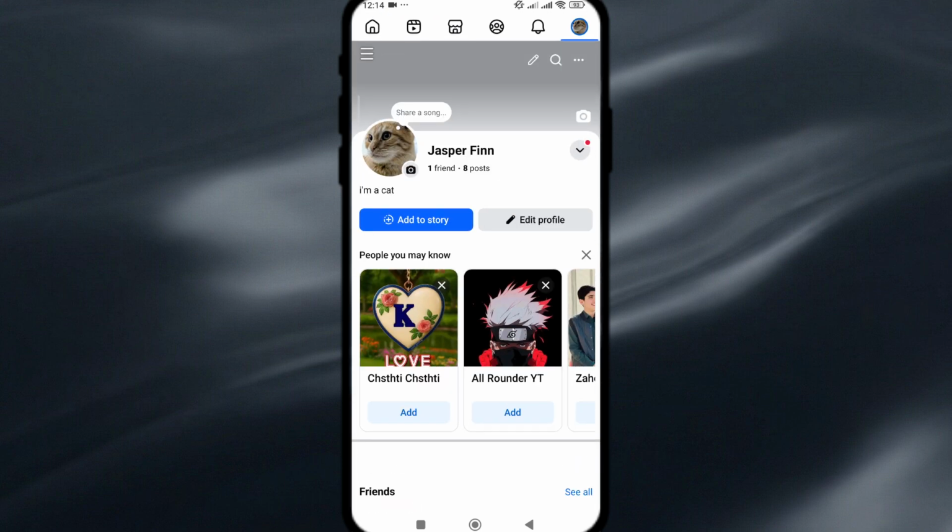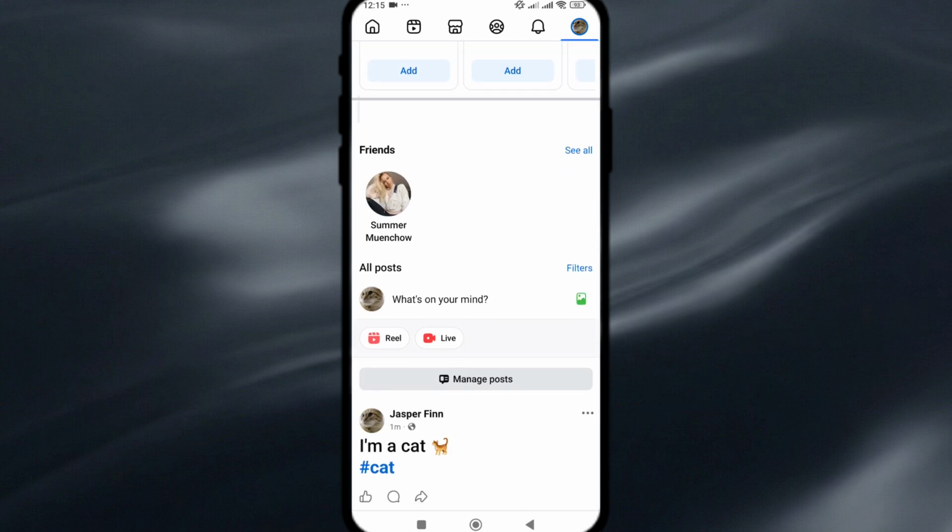At the top of your profile, you will see your current cover photo. Tap on the camera icon located on the cover photo area. A menu will appear with several options. From here, tap on Select Photo if you want to choose an image from your phone, or tap Upload Photo depending on the option you see.